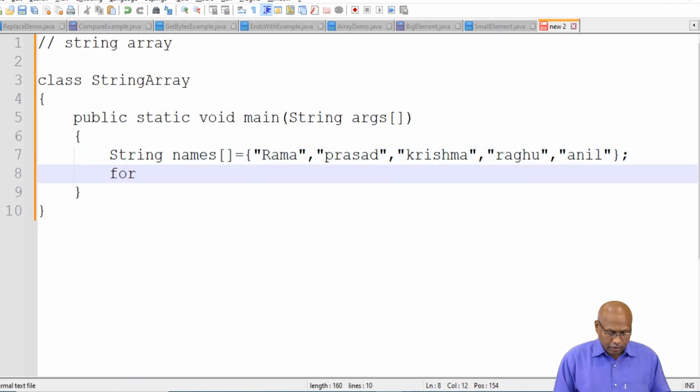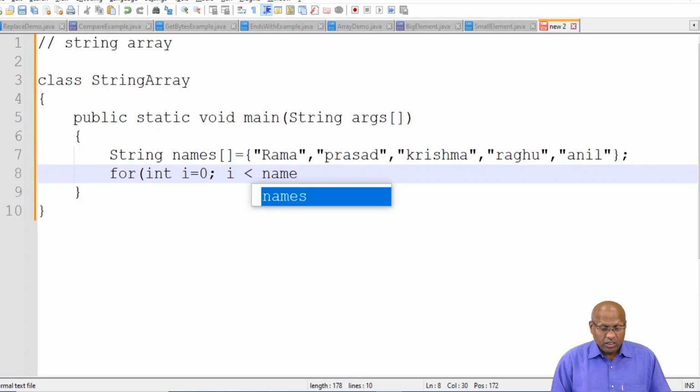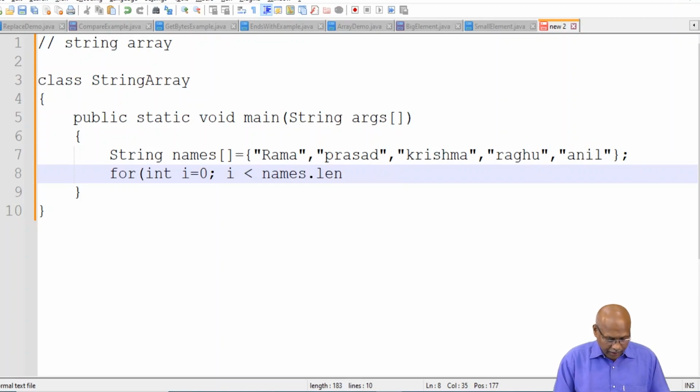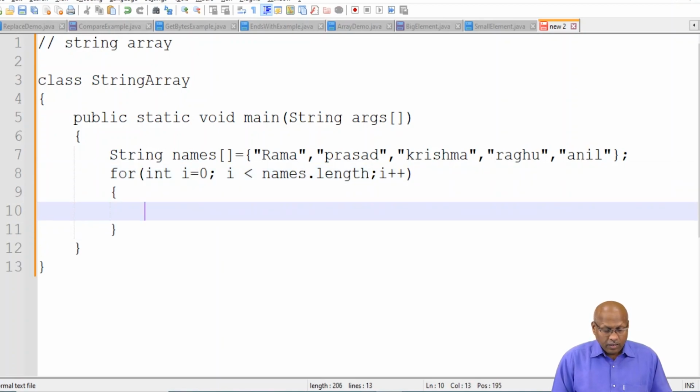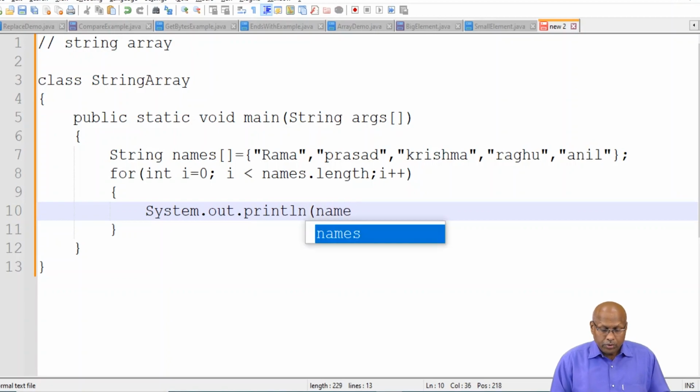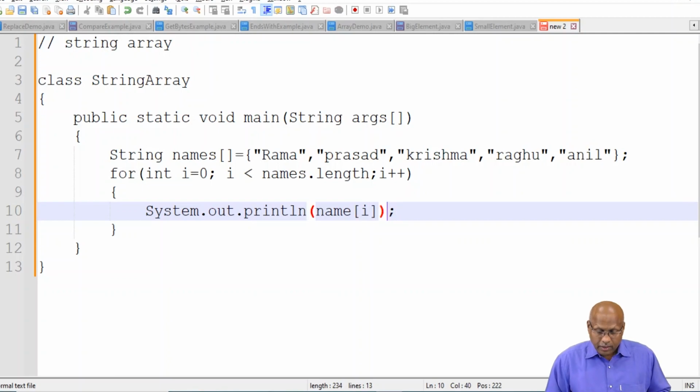So how to print on the screen? For int i equal to 0, i less than. So how many names are there in my array? That I will know using the length attribute. So names dot length, that talks about how many elements or how many strings are there in the array. Then i plus plus. Then print on the screen, System.out.println(names[i]). So it will print that 0th name.